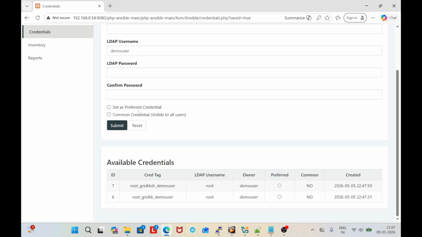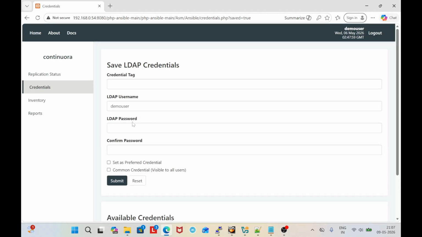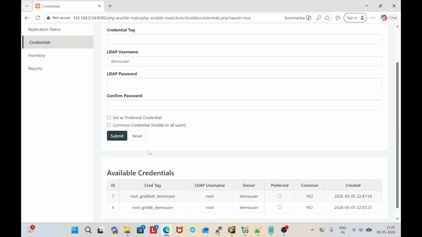So you can see there are two more options, such as set as preferred credential and common credential. Common credential is one which is visible to all users who log into Continuora. But in this case, I am making this credentials as private because I don't want other users to inherit this username and passwords.